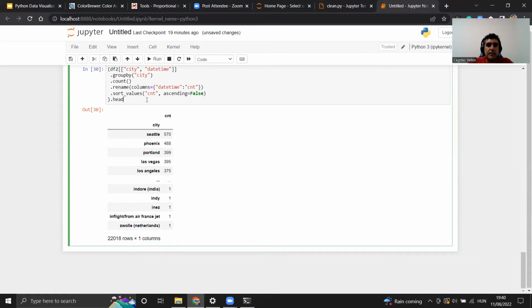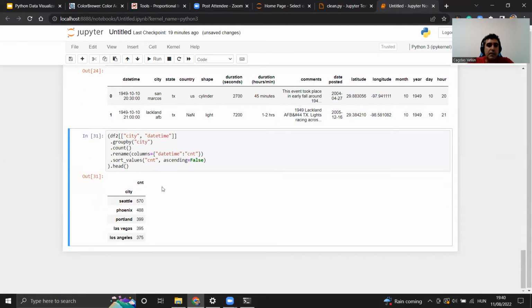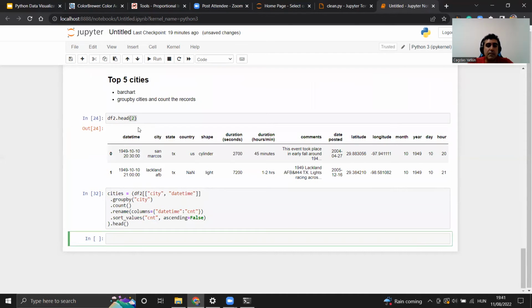And a final touch would be taking the top 5 using the head function, because head function gives the top 5 by default. I mean, the first 5 rows in your data frame. That's it. And now I will name this cities. Great. And plot bar.